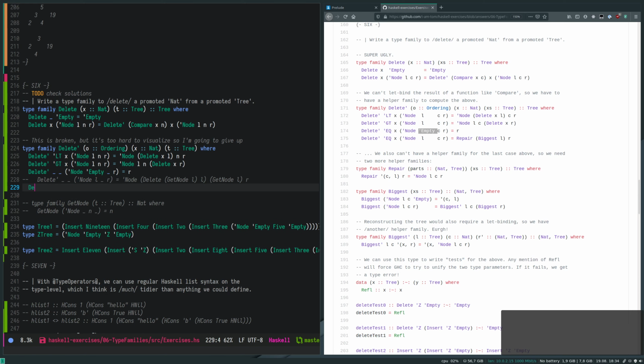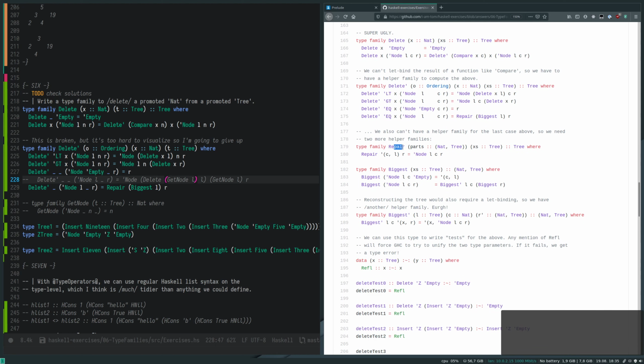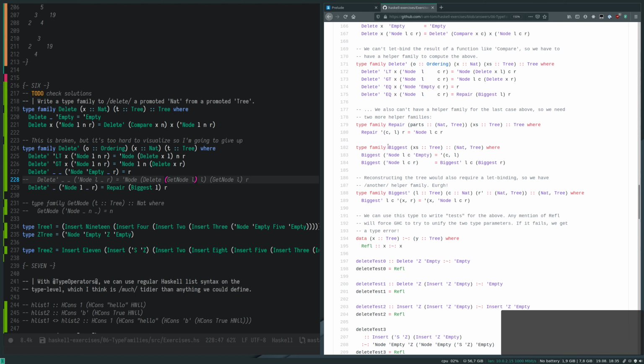So what it does is delete node al R, does a repair, biggest all R. You also can have a helper family for the last case above, so we need 2 more helper families. So there's a repair, which puts then this left node as the center. Okay, makes sense. And the biggest.